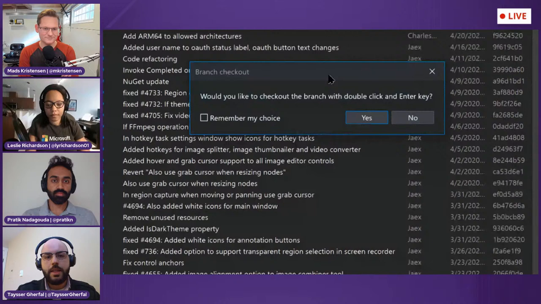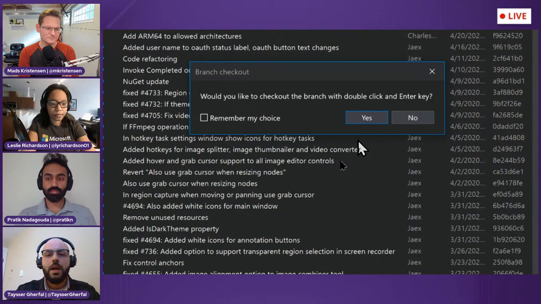If you like to be able to double click to checkout, you can check this box to remember your choice and then select yes. What that would do is in the future, Visual Studio will automatically check out the branch that you double click on. That's new, right? Is that a new setting? That's new in 16.9.